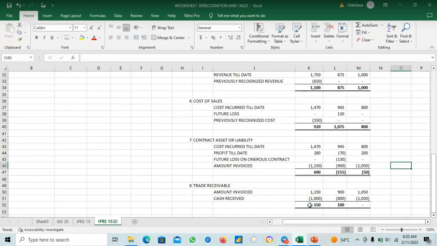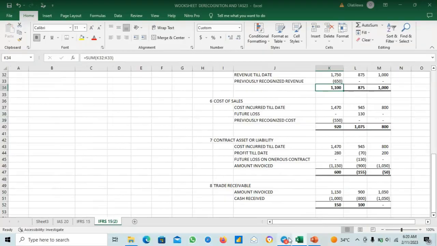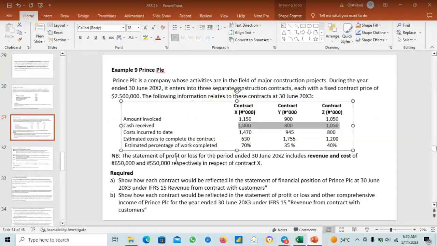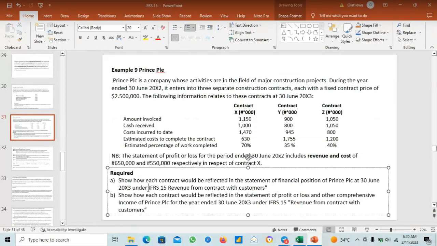So we have trade receivable in respect of contract X and Y. No receivable in respect of contract Z. We have contract asset under contract X. There is contract liability for X and Y. Cost of sales is here, and this is here. So we have to prepare the financial statement extract. That's even the requirement. Everything we have done is workings. The requirement is that show how each contract will be reflected in the statement of financial position first.